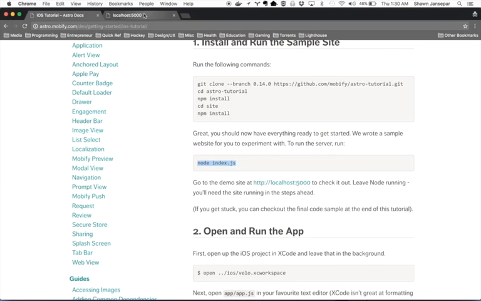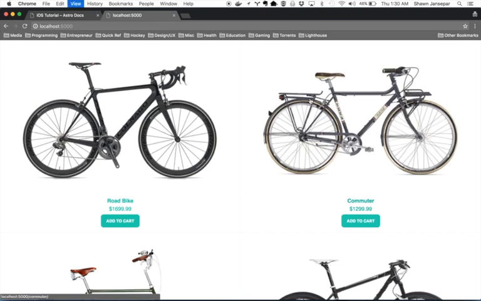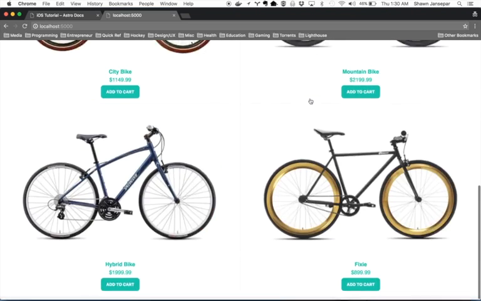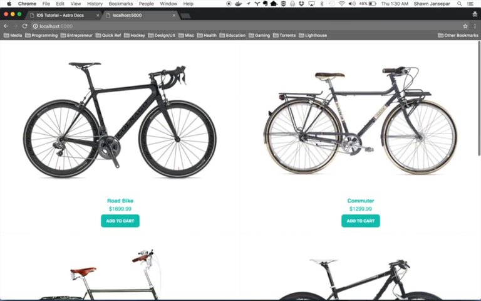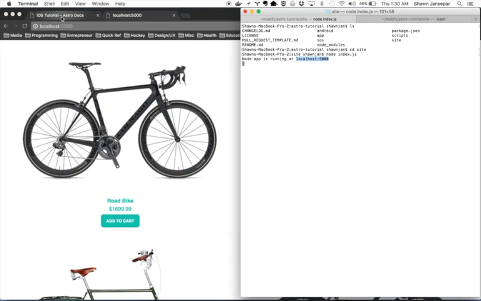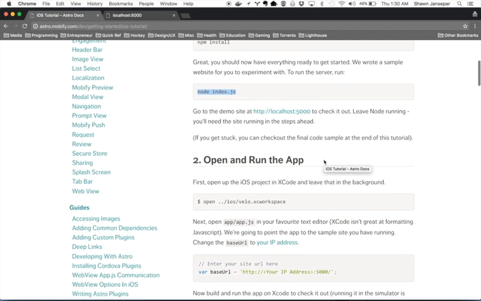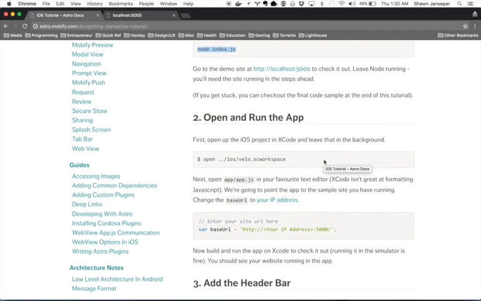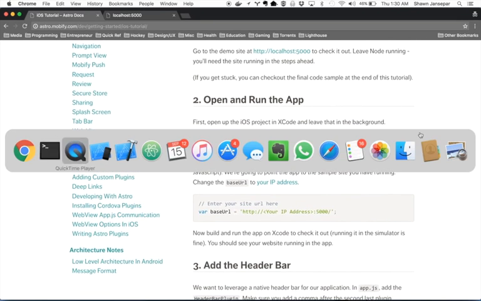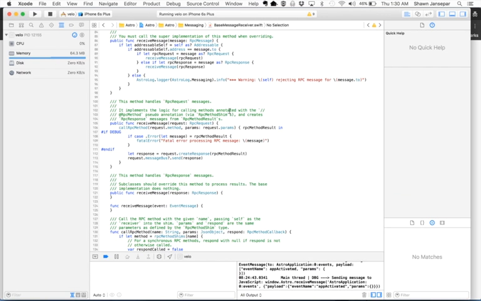I have it running already. So if we just go to localhost 5000 and refresh, you'll see that this is just a basic page with a couple add to cart buttons, and that's it. And then the next step is to open up the app in Xcode. So you just run this command here. I already have that conveniently open. So if you were to look in Xcode, you can see this is what it looks like.